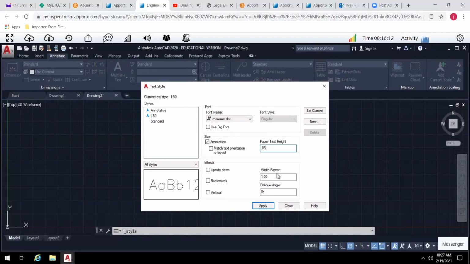Okay, so your screen should look like this. Romans, make sure you choose the right one because there's Romans and there's Romance, whatever. But Romans, SHX, okay, good. And this is particularly important, the paper text height, 0.08, all right? So then we can go ahead and apply that. Okay, let's choose L80.